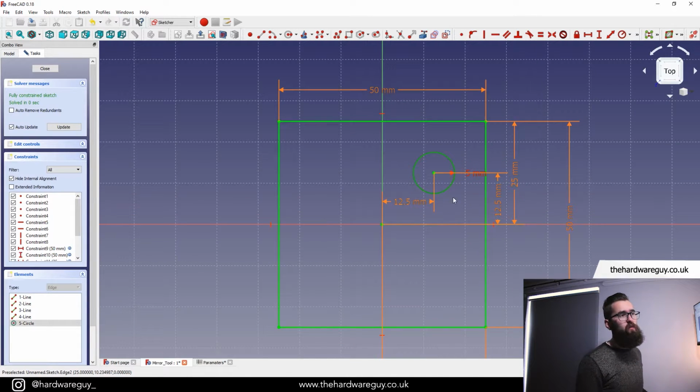Let's say, for example, we wanted this circle to appear in the next quadrant on the left, in the exact same position. While holding Control and having already selected the circle, click on this line here, and that's going to represent the mirror line and be our reference for our sketch. Once you've clicked it, it'll turn green.